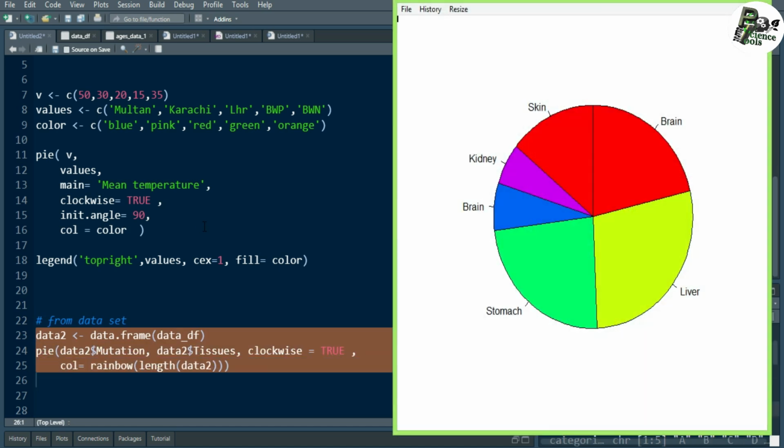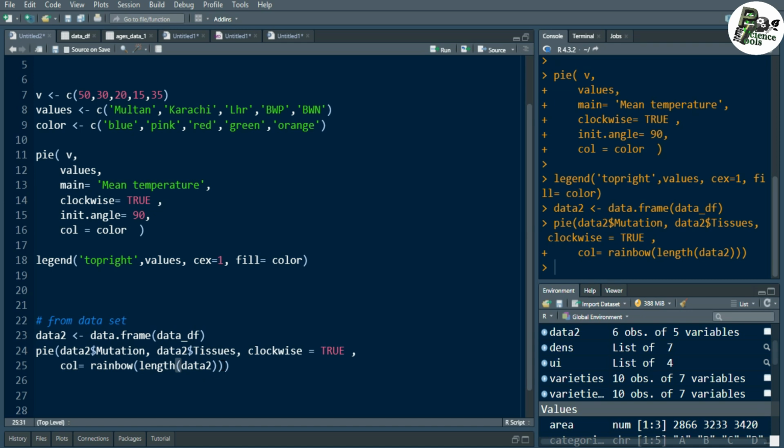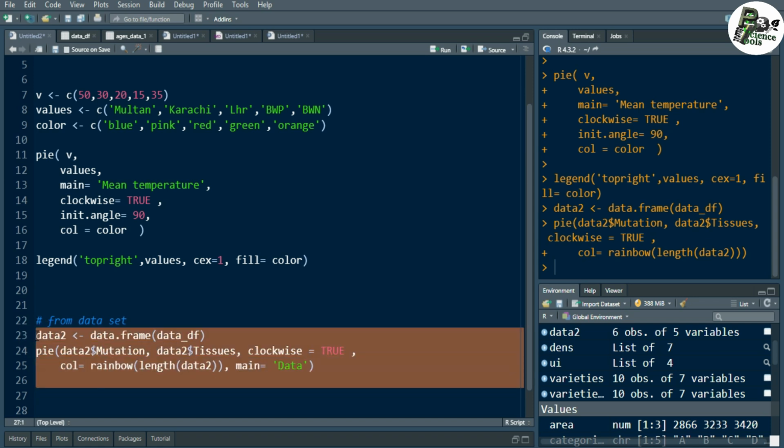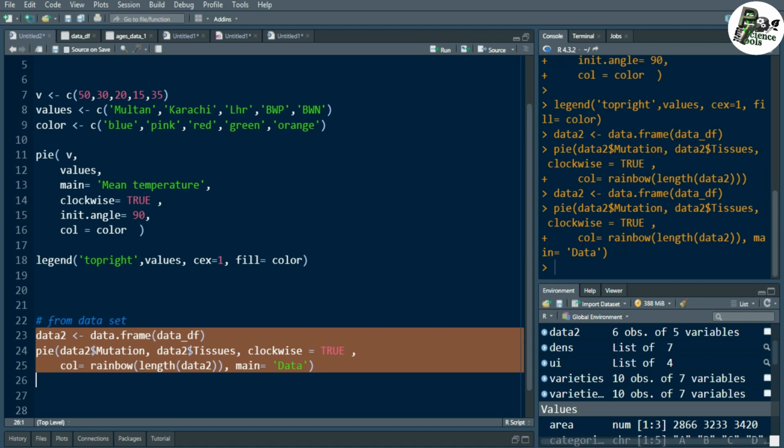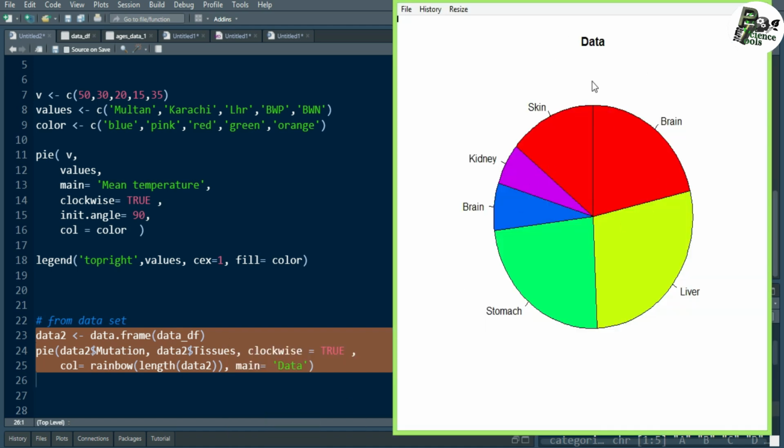After running this code, you can see how the pie chart looks. You can also add the main heading by using the main function, and we need to write data here. In this way you can also give the main heading to your pie chart. So the data is shown here.